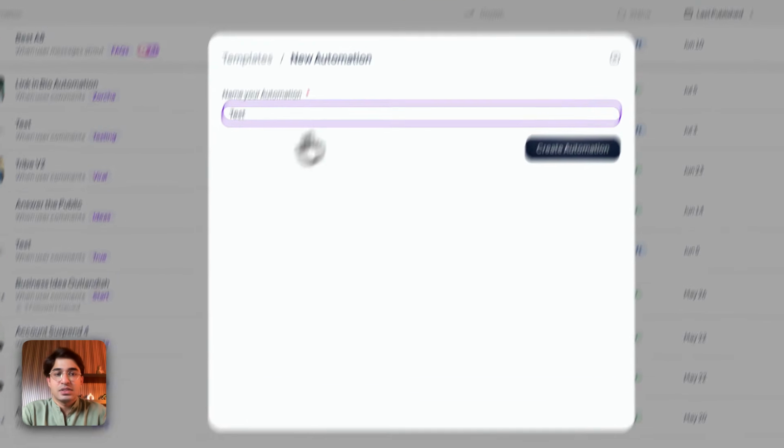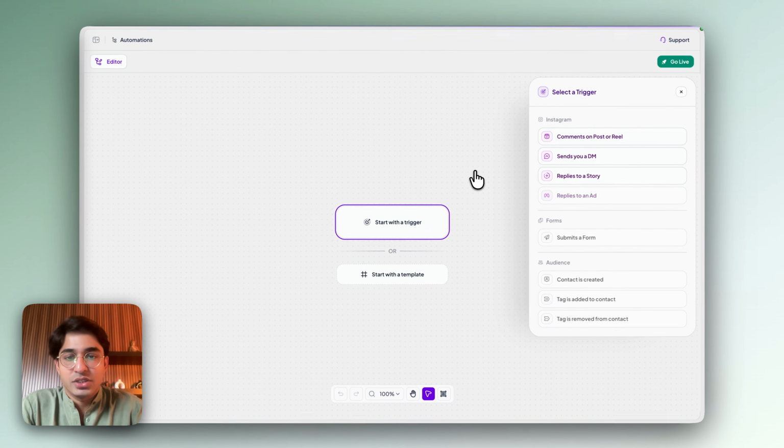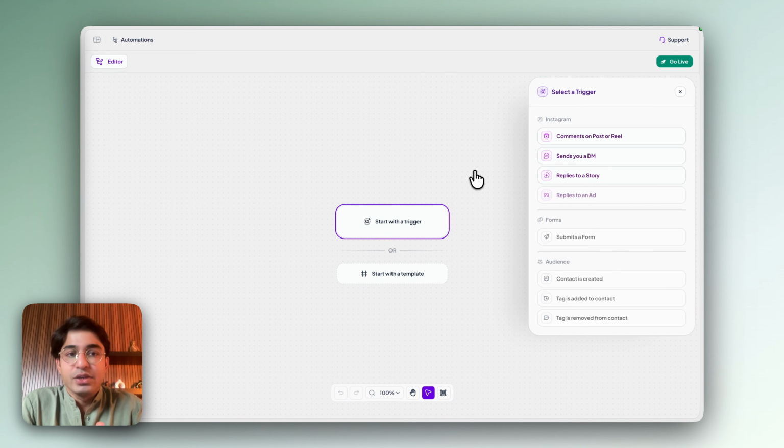Let's just name this test and I will create an automation. The moment you create an automation, it will lead you to this screen. Now, first, what we need to do is we need to start with the trigger. What will trigger the automation? This is similar to the different kinds of quick automations that you create. So here we have got 3 triggers live already, and there are a few more triggers that we will be launching in a few weeks.